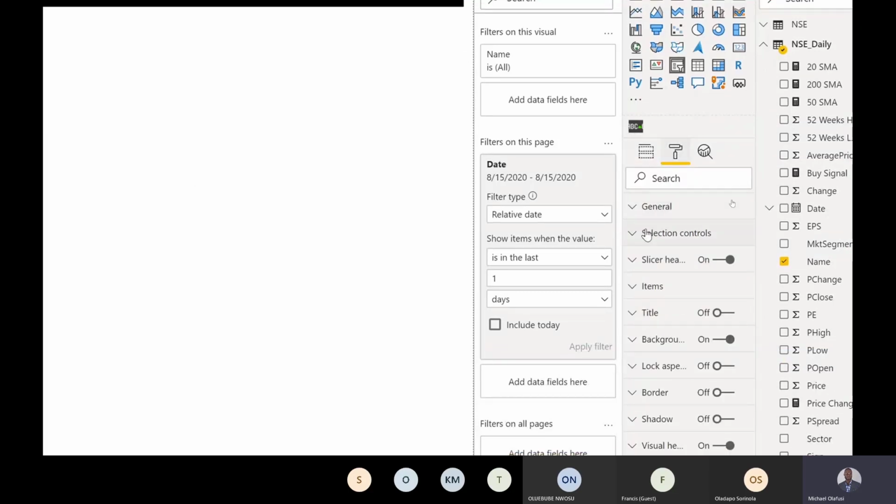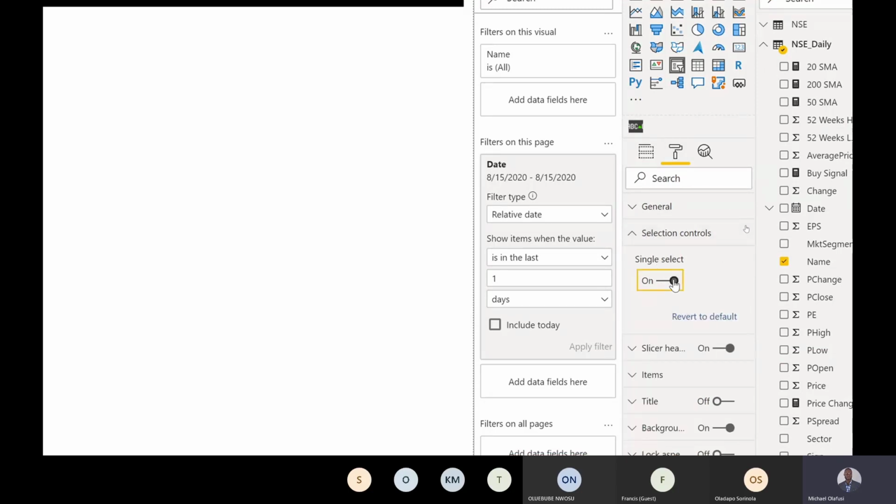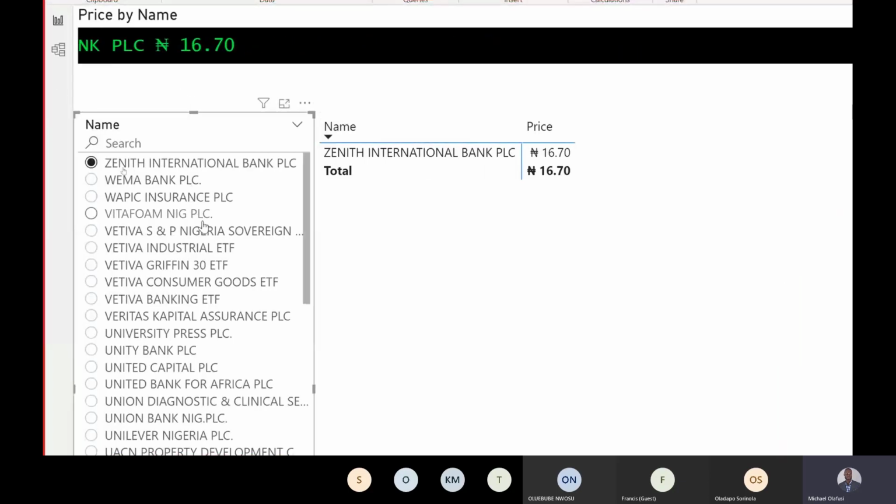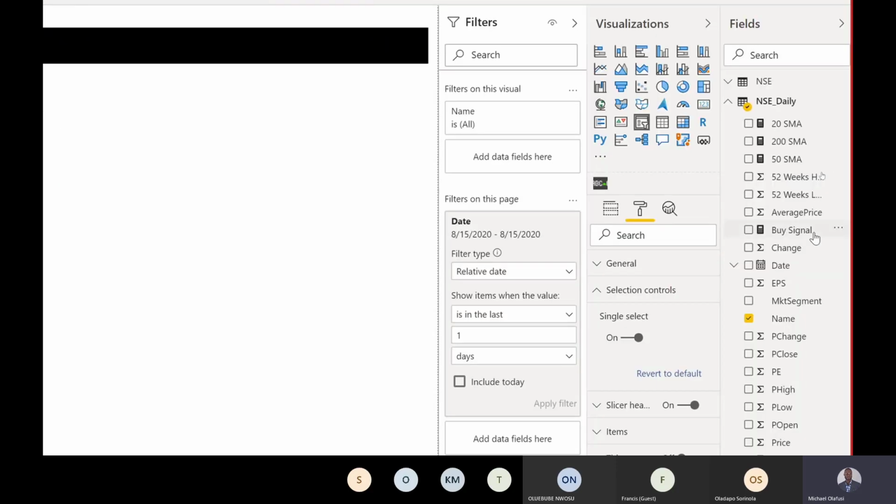So what do I do? I go to selection control and I say single select. I use this also for years. So when I create the report and I want to select the year you want to view the report for, I make that one single select, so you can pick a year and you see the report, so that you don't go and combine 2 years together. Okay, so single select, multi-select, you have those features. Okay, so that is slicer.